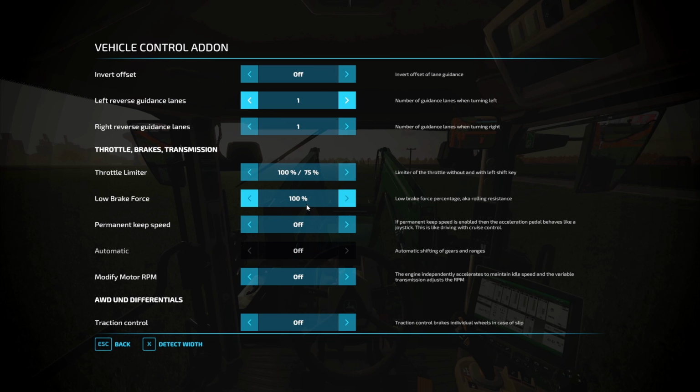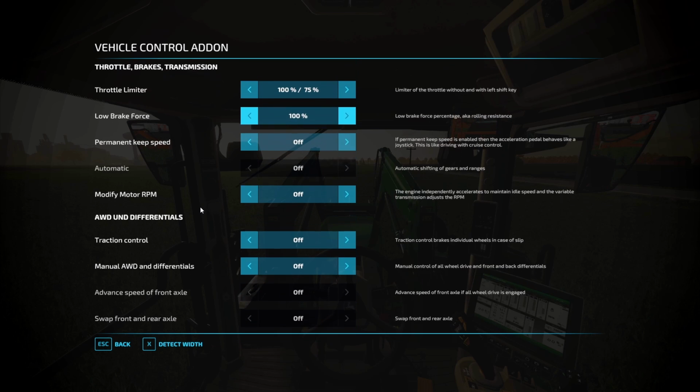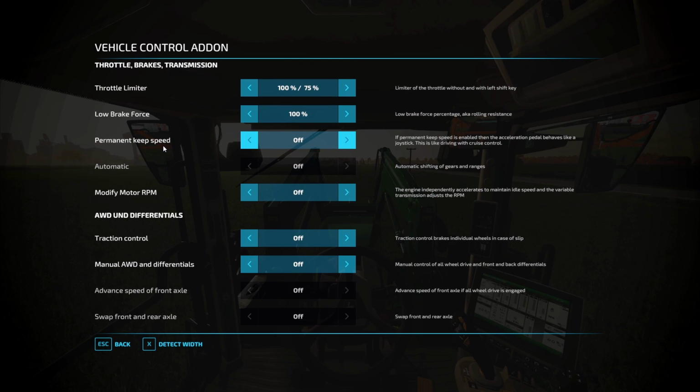Low brake force is at 100%. So low brake percentage, aka rolling resistance. So when you let off the gas pedal, how far do you want to roll? Permanent keep speed. We'll get into this one. This is not a new feature. It's a new feature to me that I don't understand. I fell in love with.